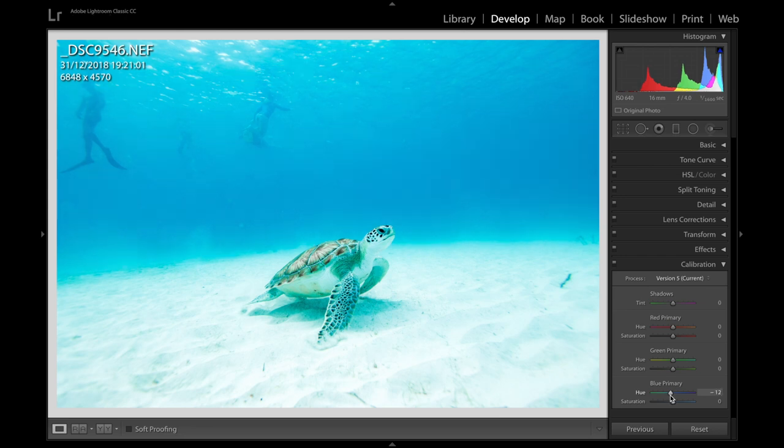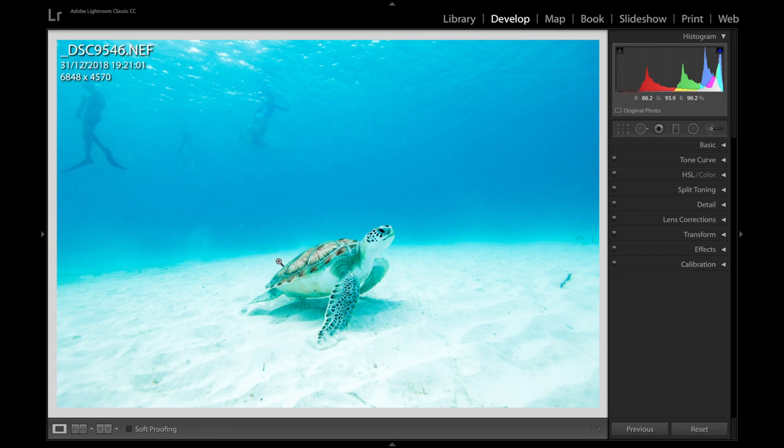So first of all, I'm gonna adjust the blue primary just to get those blues how I really like them. You guys can play around with how you want them and just up the saturation. Not too much, but a decent amount to really bring out those colors. And then, yeah, I think that works well. So that's all I'm gonna adjust in the color calibration.